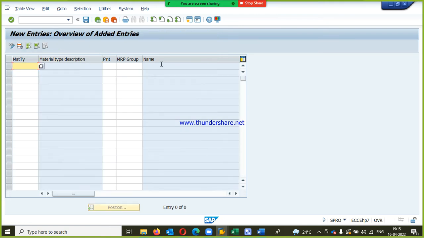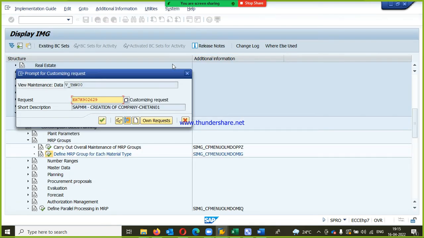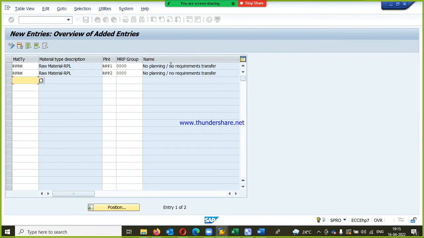Okay, fine. I'll click on new entry here, and my material type is RPRM, plant is RPP1, and MRP group is 0000. Right. Again RPRM, RPP2, and 0000 as MRP group. Save this. So this MRP group has been assigned with our material type and this plant.